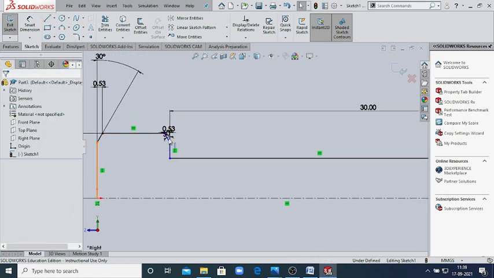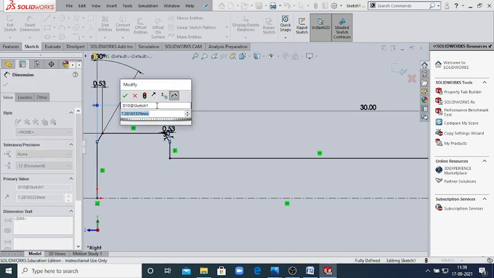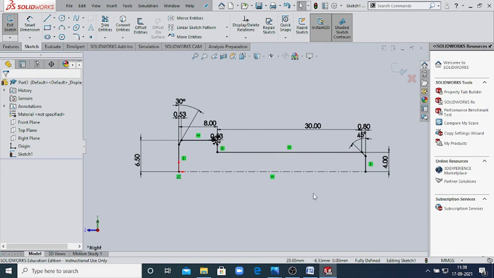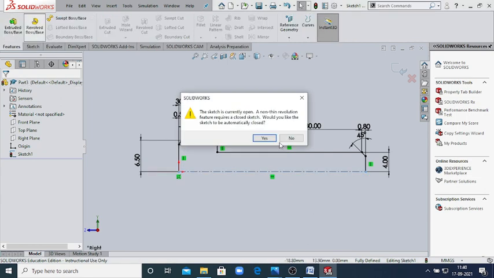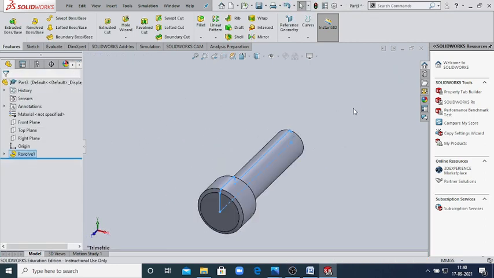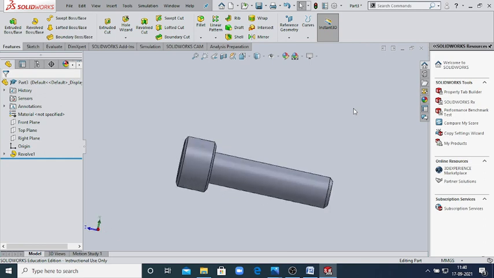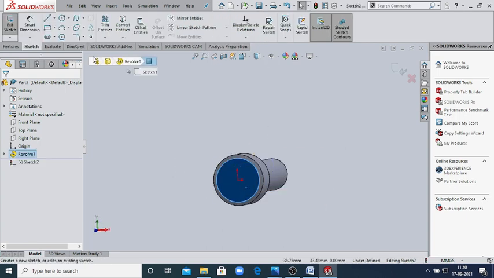And the distance from this point to this point is 8 mm. This one is 8 mm. So according to calculations, all this value is set right now. Then we'll extrude this. When we revolve, extrude this out, it is complete right now. Now we'll start to make the hexagonal here.